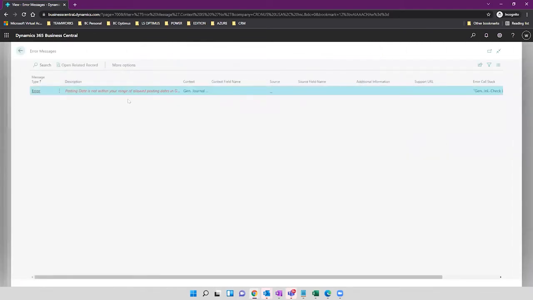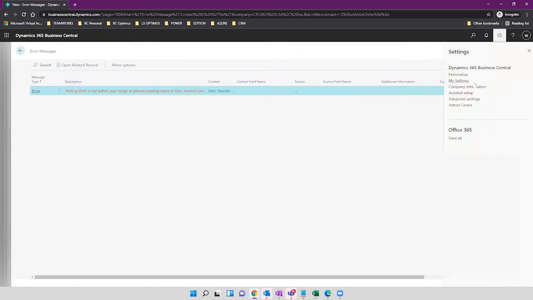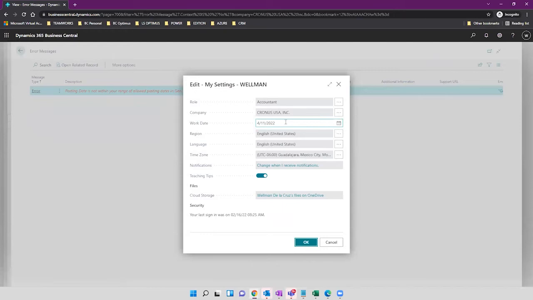Hey, it happens that from our configuration, the posting date is not within my range of allowed posting dates. Why did this happen? The idea is that your accountants can control the actual posting, and by the way, April in the future, this is to my license. Sorry, I forgot to mention this important aspect.